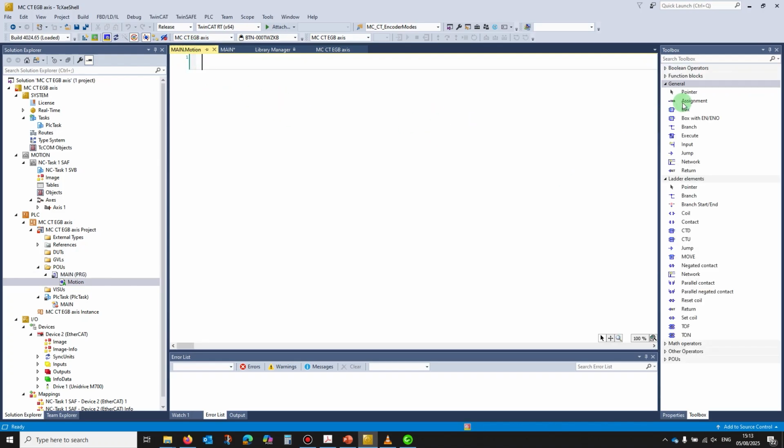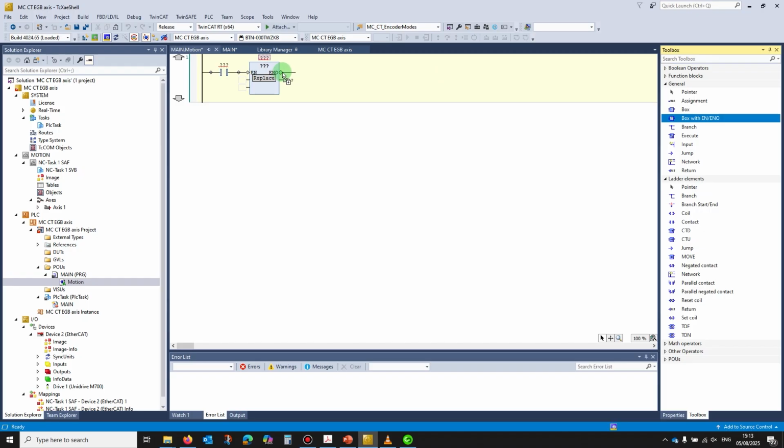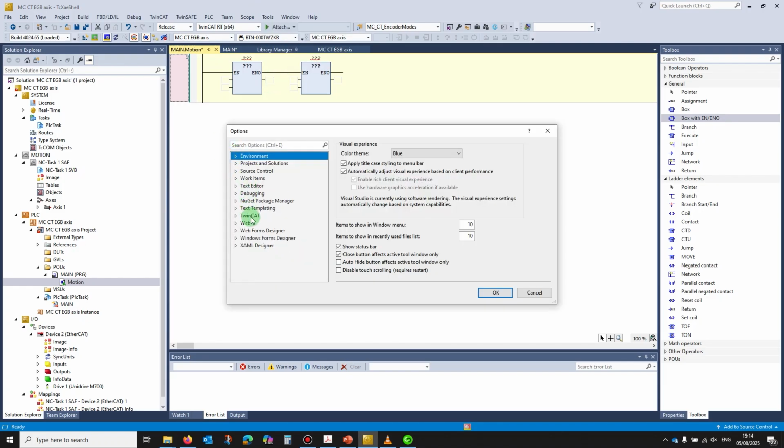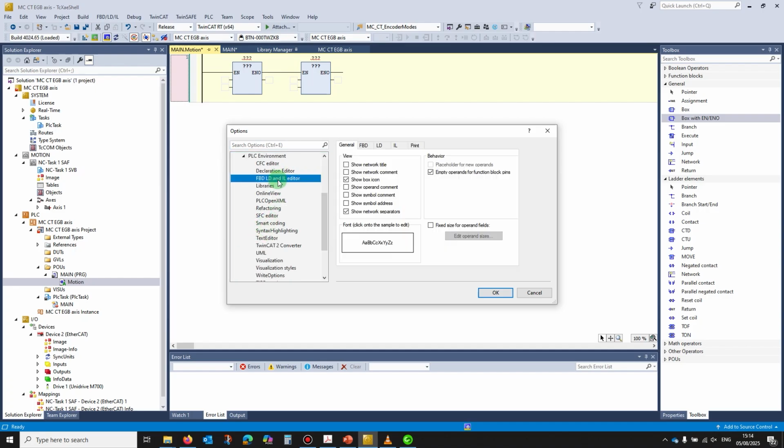So next thing, let's go and add our motion function blocks in. So I'm going to add 2 ENO type blocks. So I'm dragging it from the toolbox, but equally you can right click and add. Both methods work. You do get these question marks at the output even when you do turn most of them off, but I will say tools, options, TwinCAT, PLC environment, FBD/IL editor, make sure that box is ticked, otherwise you end up with question marks at all of the inputs and outputs of the blocks.